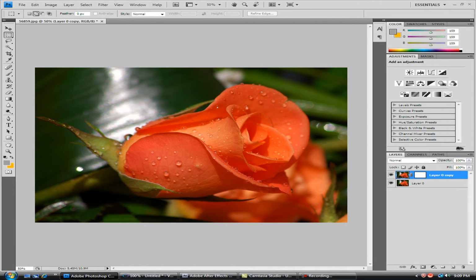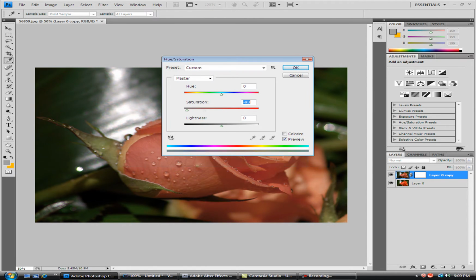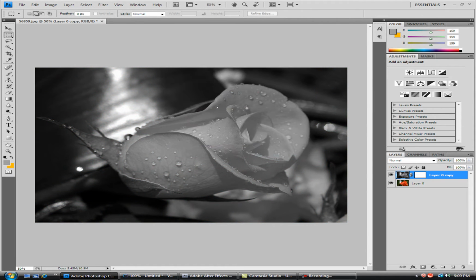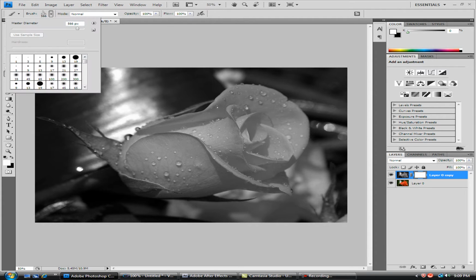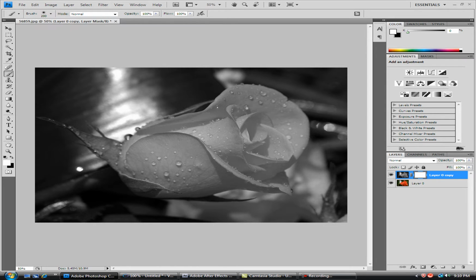But we're going to select our actual layer and Control U so that we can desaturate it. And once we have it desaturated, we can go ahead and back and select our layer mask. And we're going to hit our brush tool. And we're going to use a nice soft brush. I'm going to use the 200. And what we're going to want to do is, over where our foreground colors are, hit this button right here and switch it over to black.